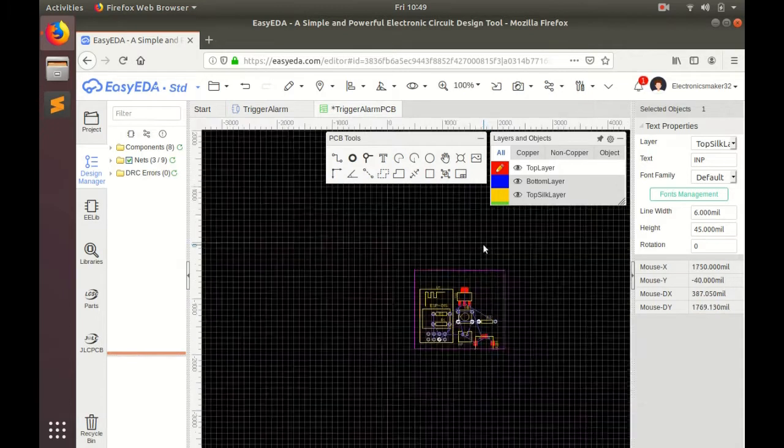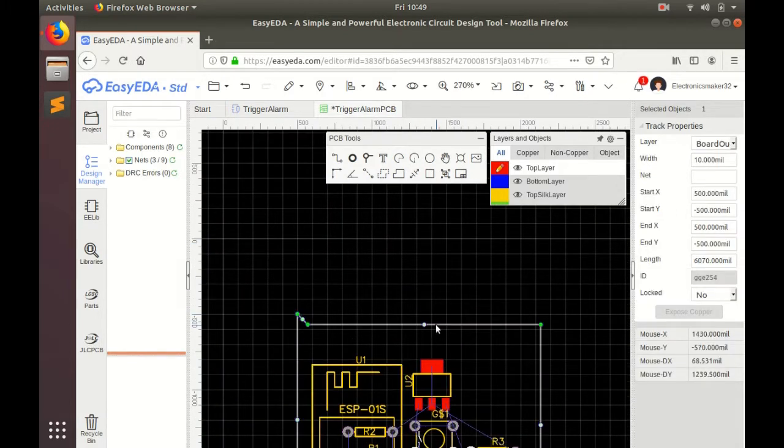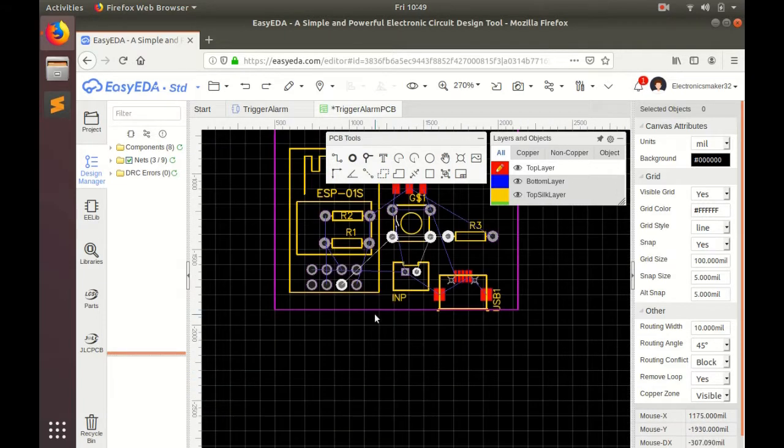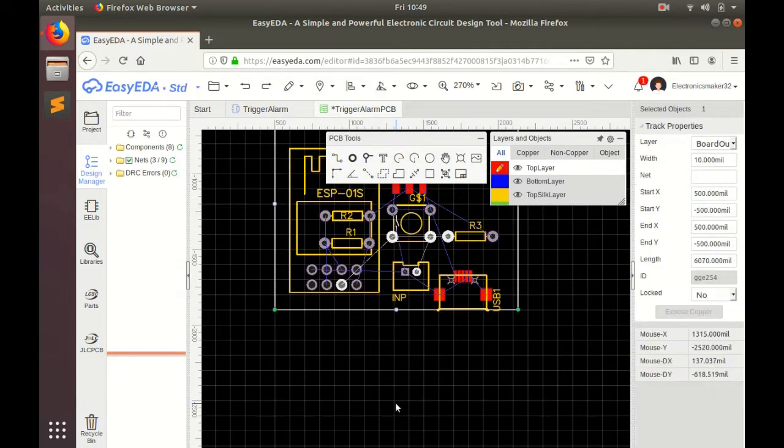You can move the edges of the purple rectangle to shrink or expand your PCB. Remember, only 2 of the edges move linearly, so you have to move them, unless you want an odd-shaped PCB.